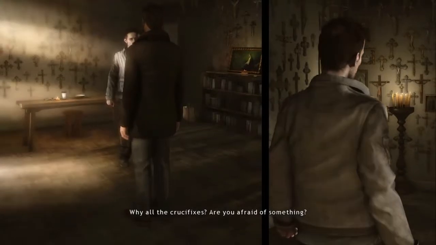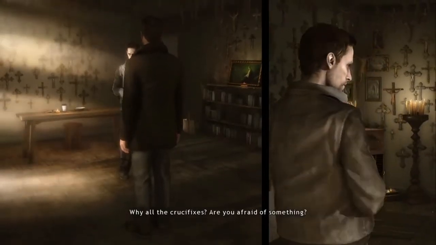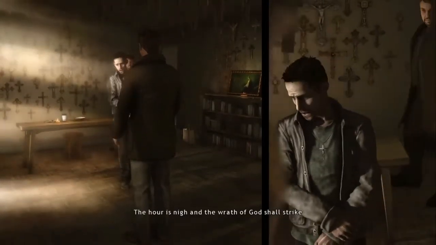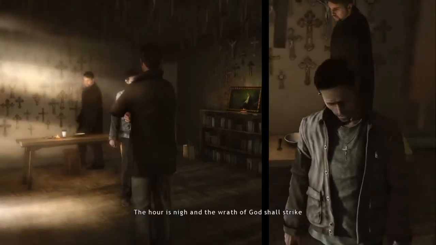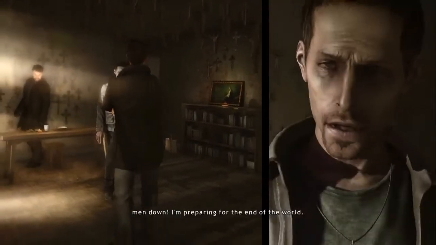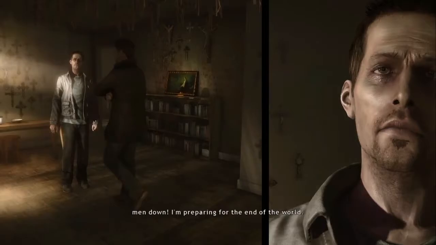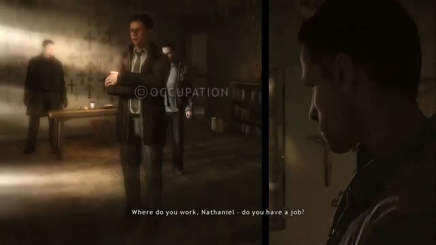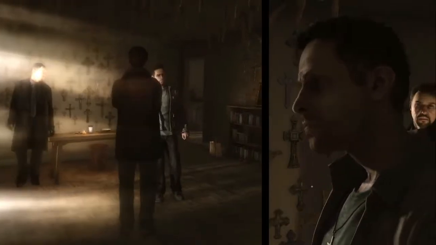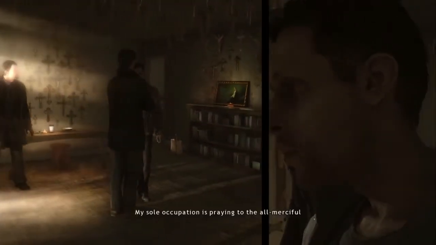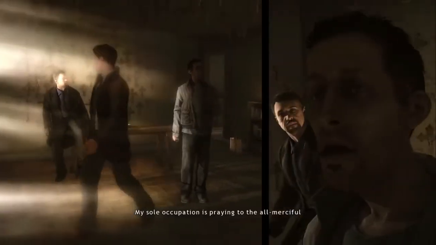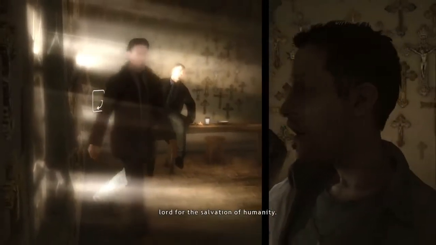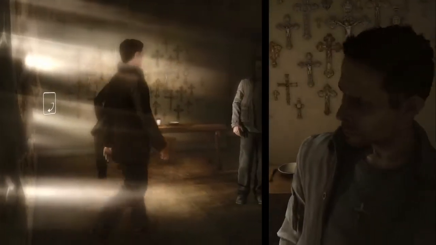Why all the crucifixes? You afraid of something? The hour is nigh, and the wrath of God shall strike men down. I'm preparing for the end of the world. Where do you work, Nathaniel? Do you have a job? My sole occupation is praying to the all-merciful Lord for the salvation of humanity.